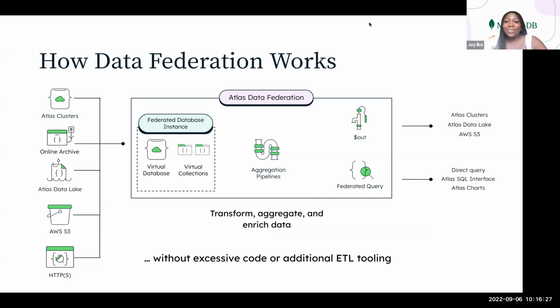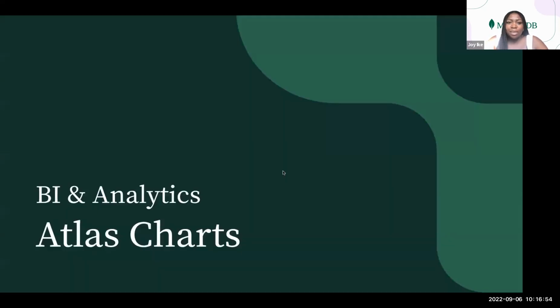Or you have the option of using, if you've already picked a favorite BI tool, let's say, for example, Power BI, you can then use the Atlas SQL interface to connect to that and start your data analytics processes. Another option would be to use Atlas Charts, which we develop in-house. And we're going to be showing you a little bit about how that works. Now, all of this comes together with no additional ETL tooling, all in one, right from your Atlas cluster. So imagine we have this federated instance. We brought all our data together. It's free.